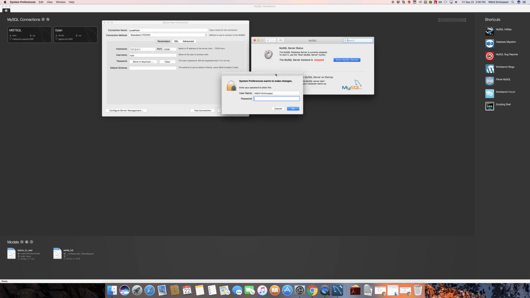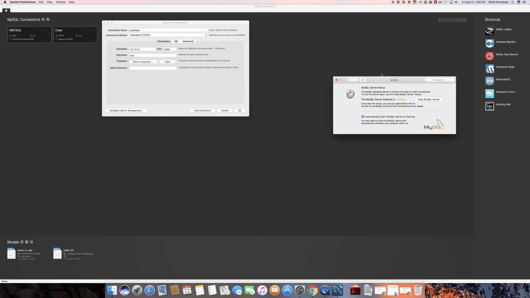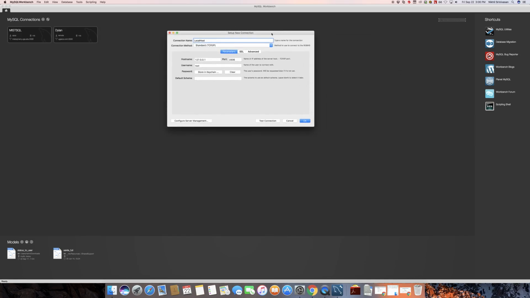It's going to ask you for, again, your system password. This is not the password that you just stored, but this is your system password, your computer password, if you prefer that. And I typed in my computer's password, and we can see that it now says the MySQL server instance is running. And now I can go back to Workbench and connect to that running server.